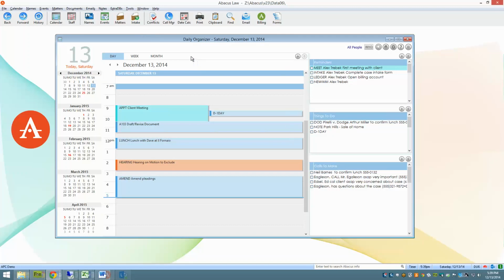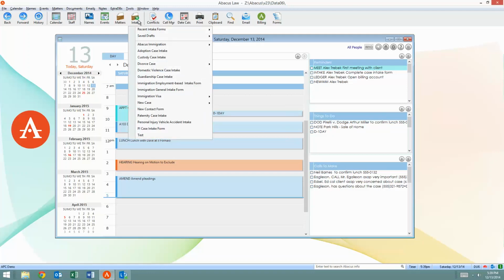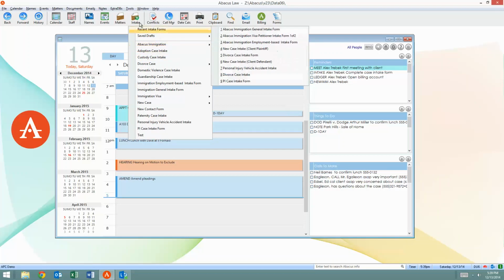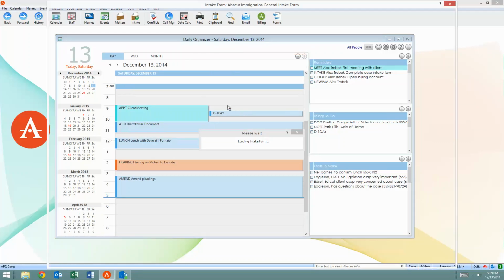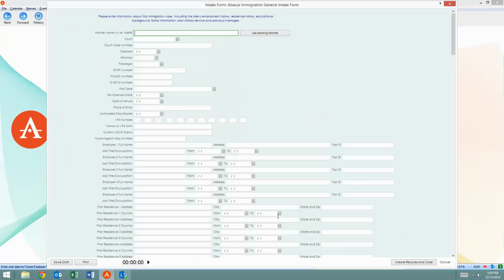Now, initially, when you're talking to a new client, what you're looking to do is gather a series of information and have some questions for that client. So one of the custom intake forms that we have here is the Abacus Immigration Intake Form. You would basically just scroll down to the intake area, go to Abacus Immigration, and then pick out the form that resonates with what you're looking for. In this case, I'm just going to pick the Abacus General Intake Form so that you can see how it works and how you would go about entering data in.